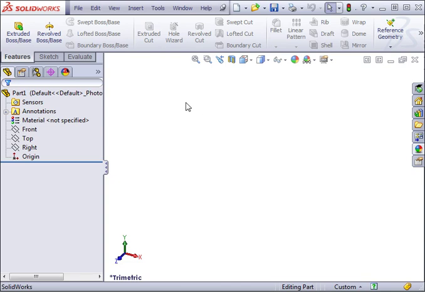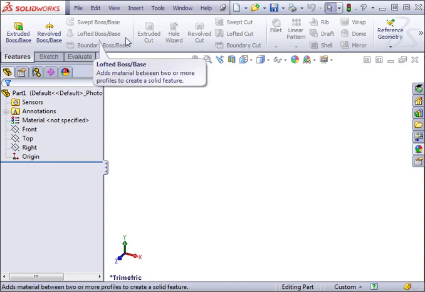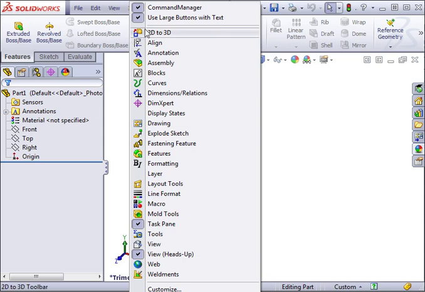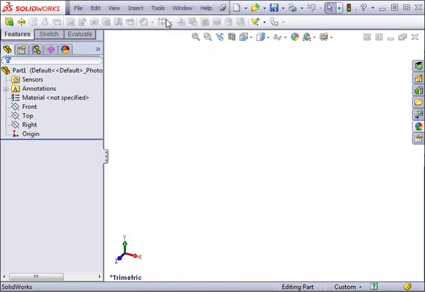One final note on the Command Manager. By default, it displays the icons with a text description. To turn off the text descriptions, right-click on top of the Command Manager and uncheck Use Large Buttons with Text. For the duration of this instruction, the text will be turned off on all icons to allow for easier display of all the commands available.